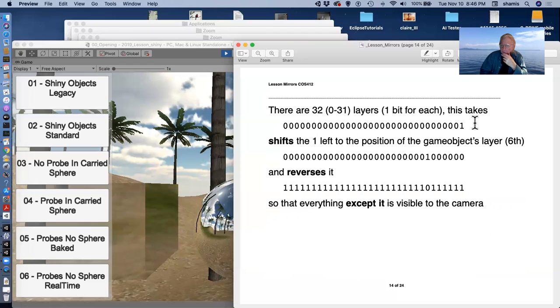There are 32 possible layers, the 32 bits of an ordinary number. So we're taking the 1 and we're shifting it to the left by the layer number, in this case, the 6th layer. So that puts the 1 over here. And then I'm reversing it so that I have 1s in everything except this layer. And so using this to cull will cull the 6th layer, and all the other layers are visible.